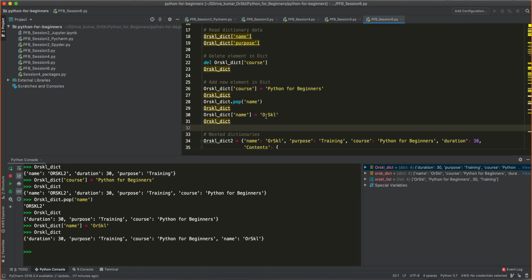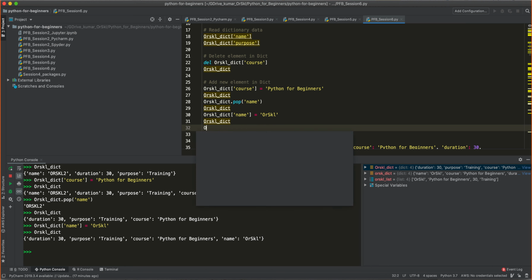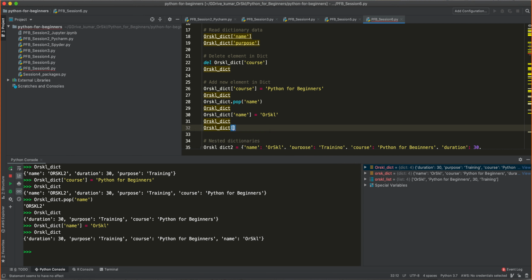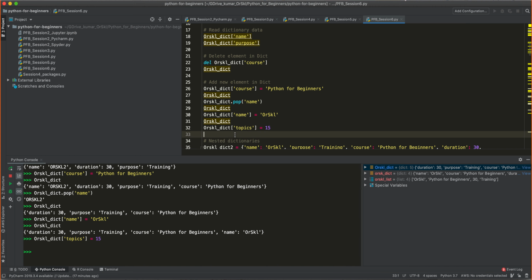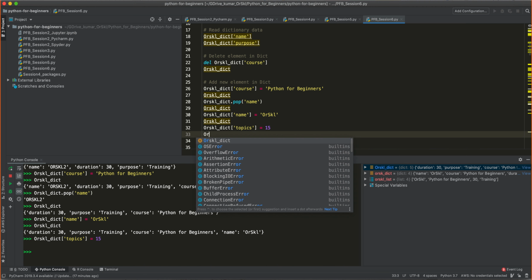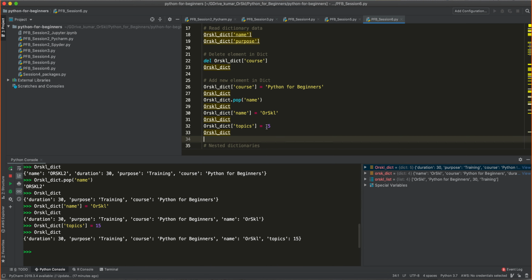So I have it. Now, with this opportunity, I have also shown you how to add a new element to the dict. For an existing dict, if you want to add a new element, for example, I want to add another key called topics. How many topics do I have in this course? Just say I have 15 topics. Now as soon as I say this, if this key doesn't exist inside your dictionary, it automatically creates a new key for you with the value that you specify here. You see, it is here.